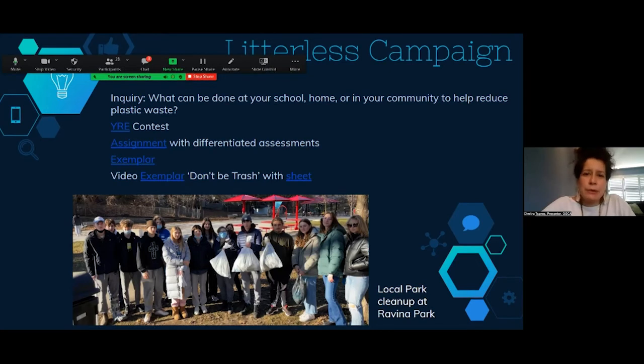And so we went to do the cleanup, but I also told them to take pictures, to see what is the big issue in our community, what kind of trash is there. And so we started this campaign first through YRE contests, but I didn't submit any of them for the contest this year, but in the previous years I have. So there's an assignment with all the differentiated assessments, and I'll show you an exemplar as well.